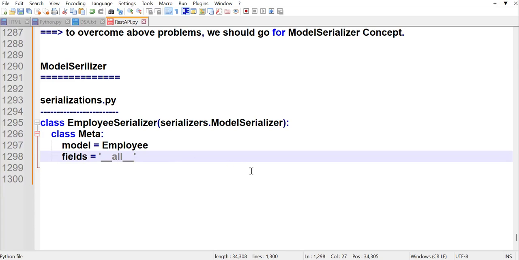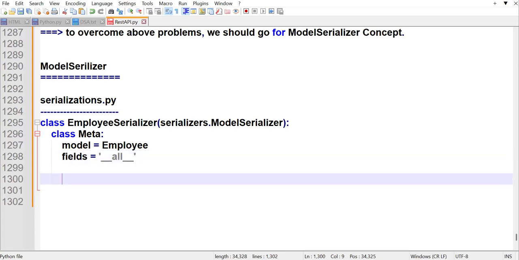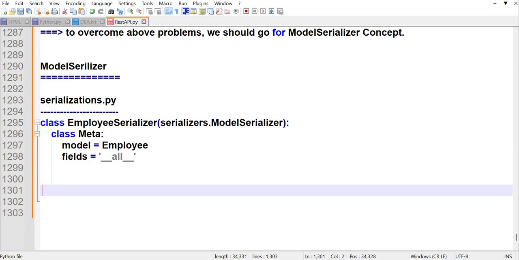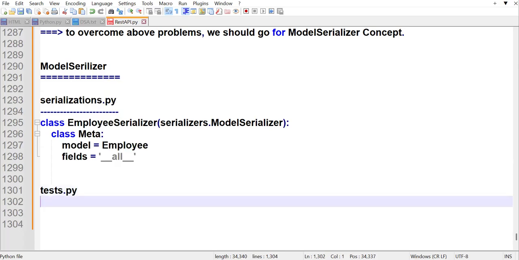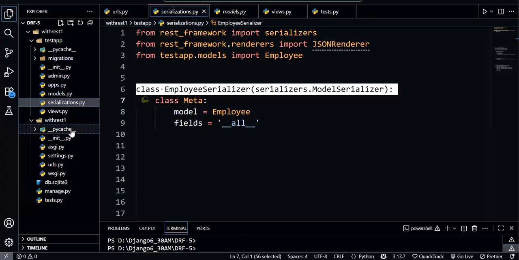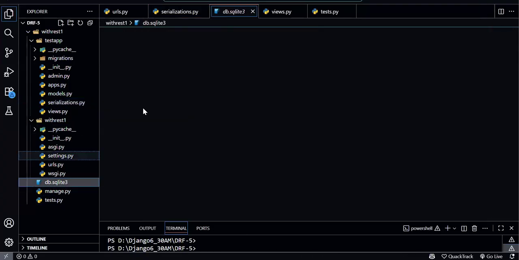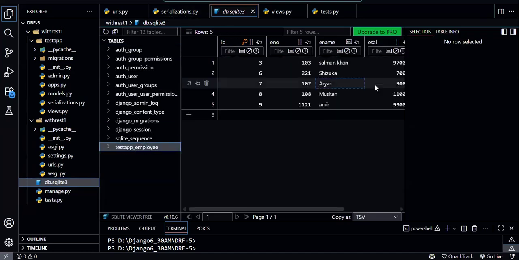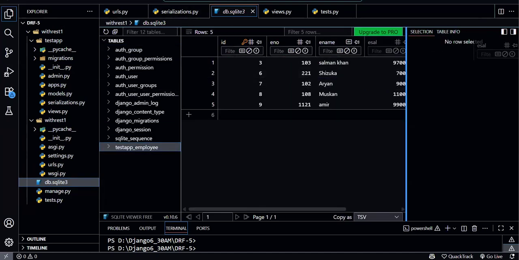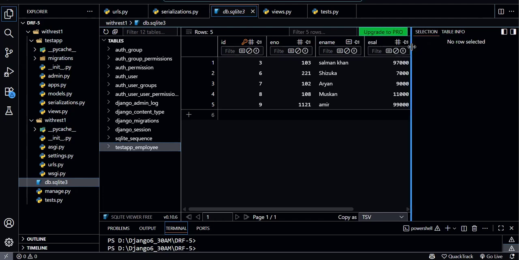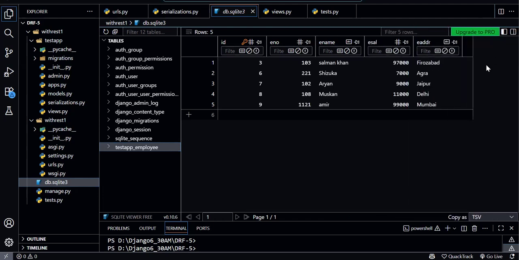Right. Okay, so now if you want to fetch the records, it means your third party application, which is nothing but the test.py file, wants to fetch the records from the database. Okay, so let's see what records are available in the database. So here we have the existing database. So these many records are there.